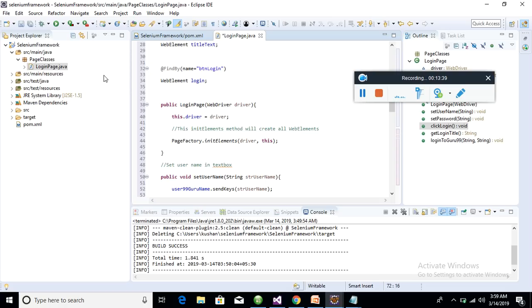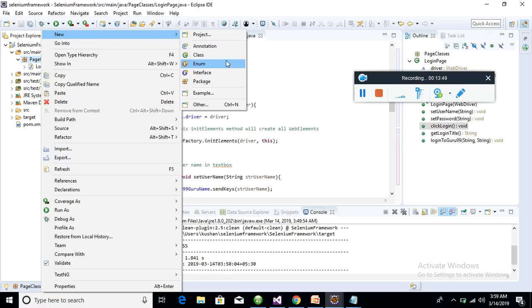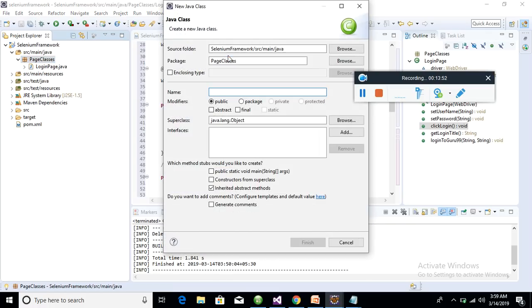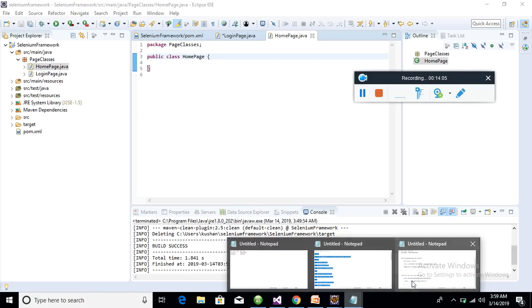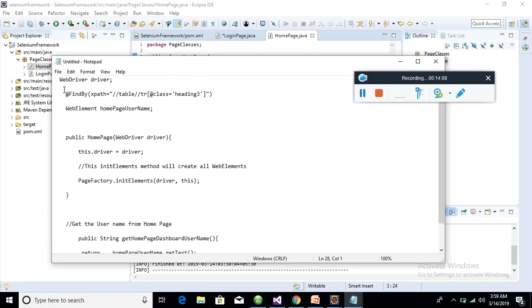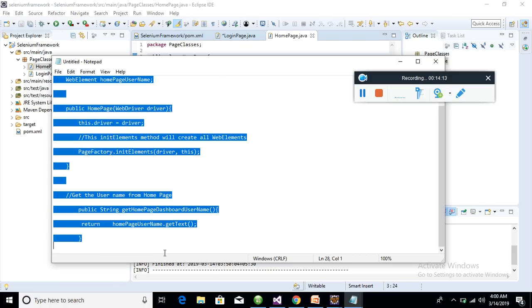In the same way, we have to create the home page, because once we log in we have to verify that we are in the home page. That involves another page. So I am going to add the page class for the home page. I will type home page and click finish. I'm going to add the code necessary for the home page, which I have scripted. Let's add it the same way that we did for the login page, and I'm going to explain that also for you.